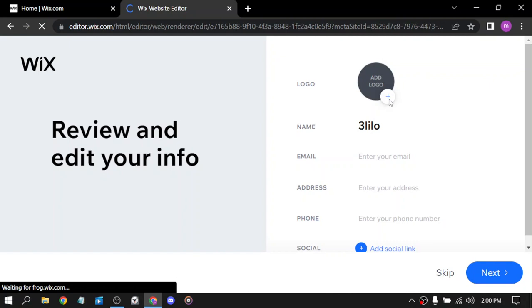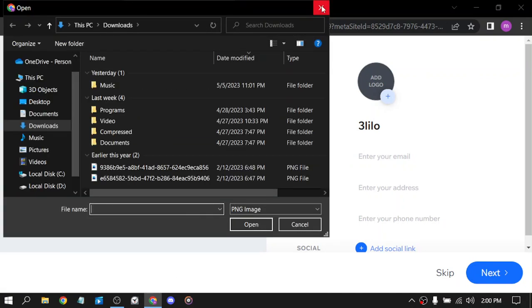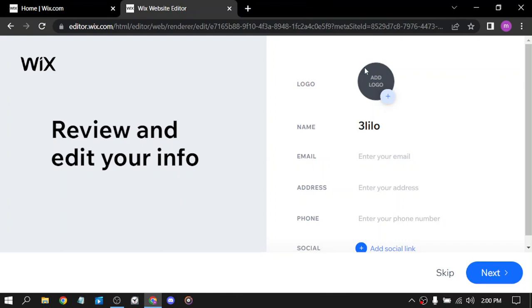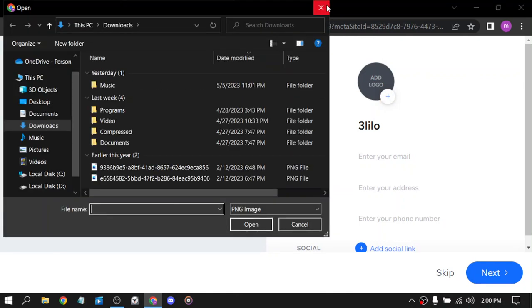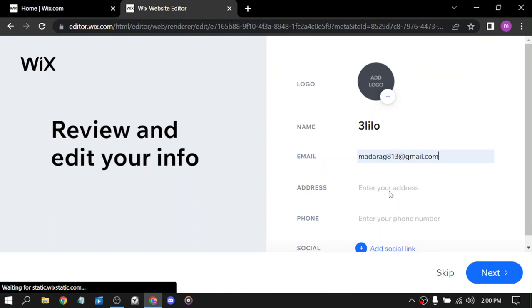So you just have to add a logo, and Wix has a logo designer. So you just put your name, or you can add it from files. Logo won't be a problem now. So you add your email, your address, the address of your restaurant. So let's put a random address for now.